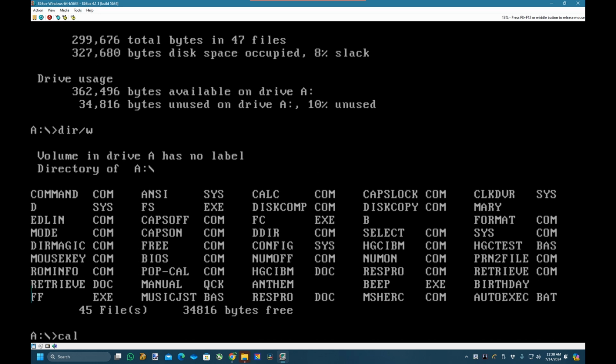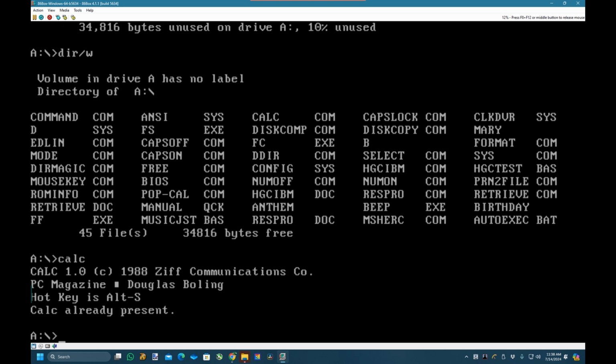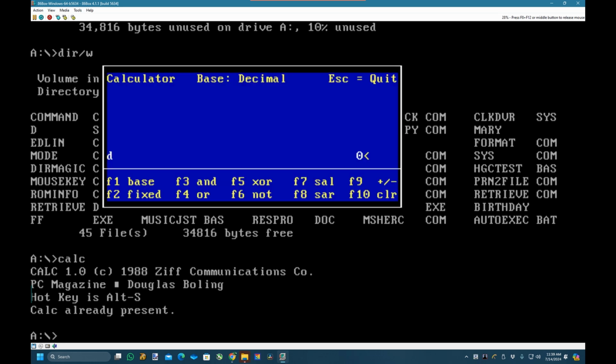Calc. So the hotkey is Alt and S. Oh look, we got a calculator. So if I go 5, 3, 1, 8, 008. Now turn it upside down. Anyway, a bit of fun there.